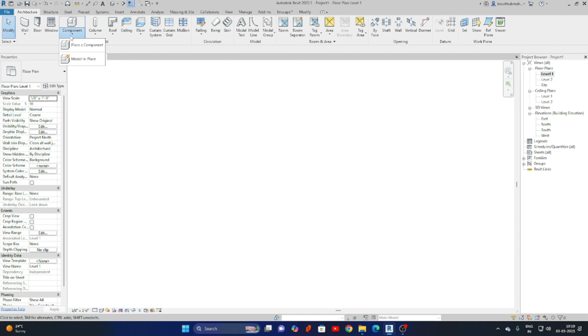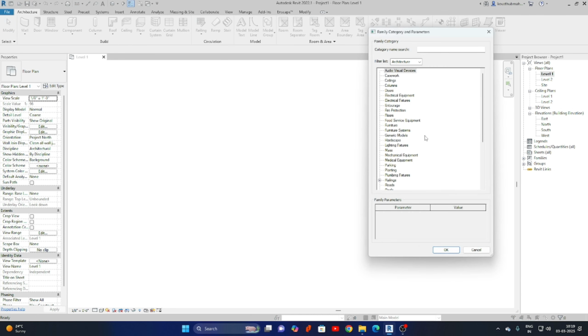Architecture, and here we have that component. So I will use model in place. Okay, go to the model in place. I want to create one dining table. It is of type round.